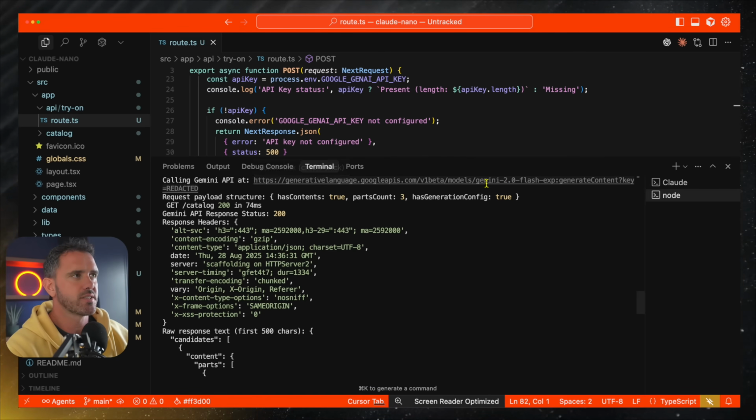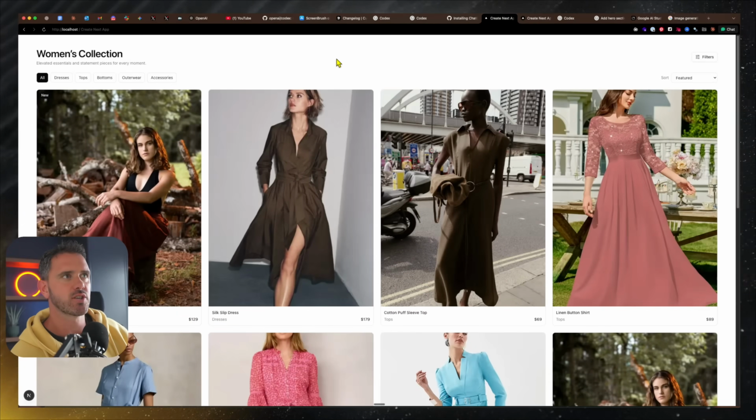The problem with Claude is it's actually calling the wrong model. It should be calling the preview version. And if I look at the Codex version, it's actually calling the almost right version of the model, but it's not calling preview. So I'm just going to correct that in both cases. So two things I had to change in order to get it working.